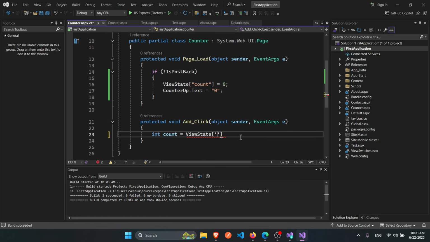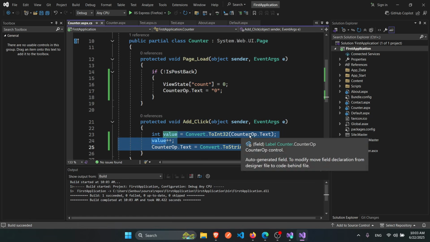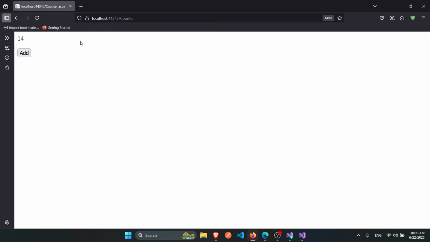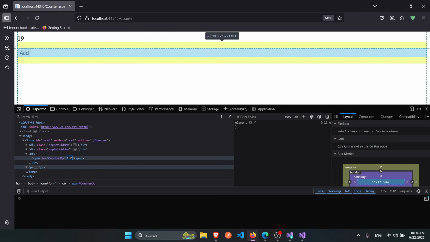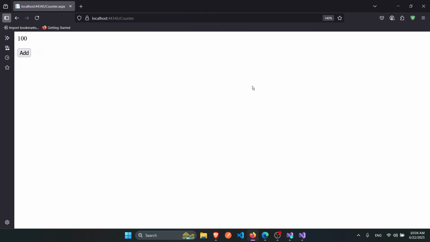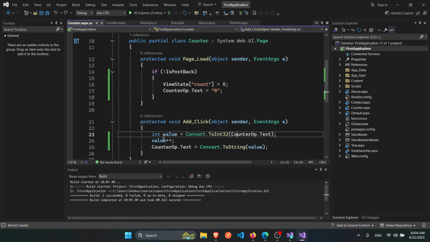Let me show you one thing before showing the use of ViewState. I have this, resend it. It keeps on increasing the number. But if I go ahead and inspect, and change it to 100 over here, and then do add, it's actually going back to that one, which is pretty reasonable for us.